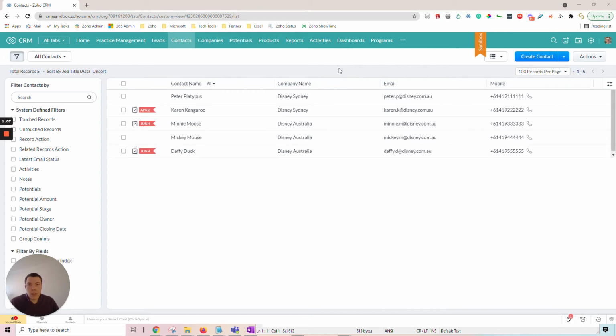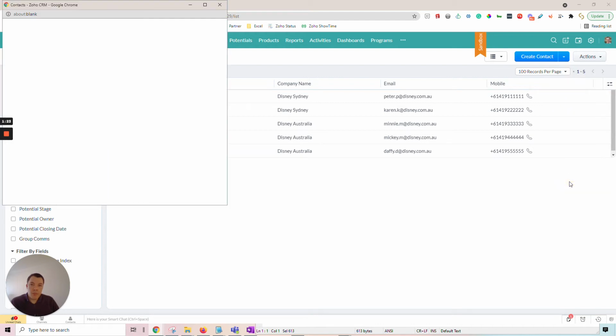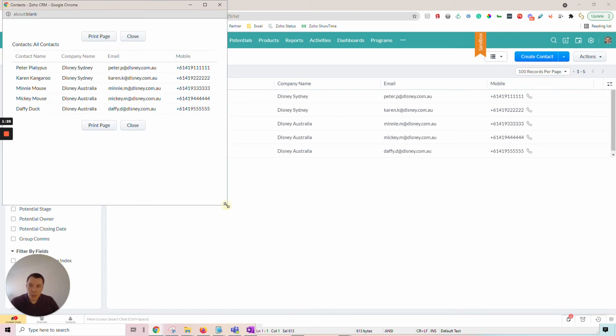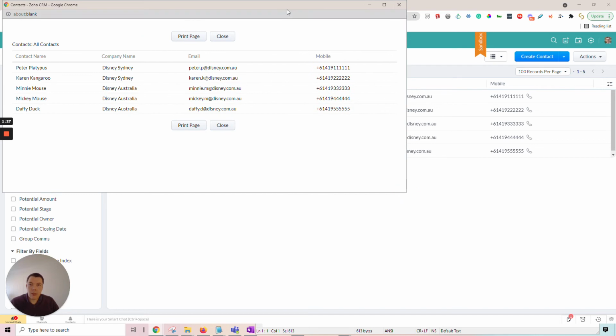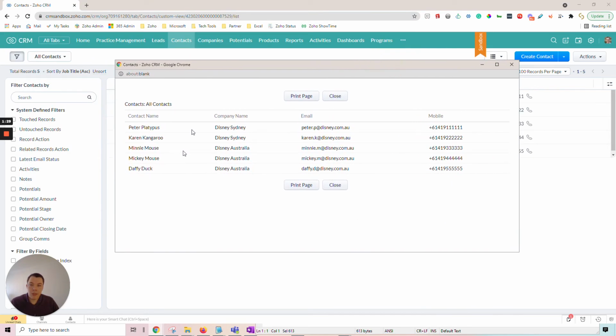Once you've got that, to actually print this list out, we have some really good features which we can use here. So if you go over to the top right hand side and we click on this actions button, you'll see here we have print view. So if we click on this, it just opens up a plain window so that we can print this easily, okay? So it's got the columns, it's got the name of the view at the top here, and the option of the print button there, okay?